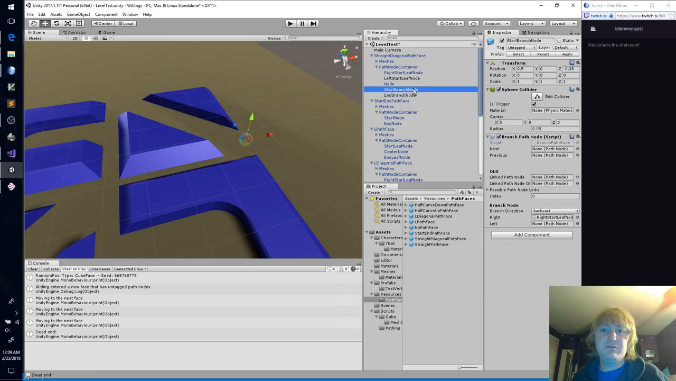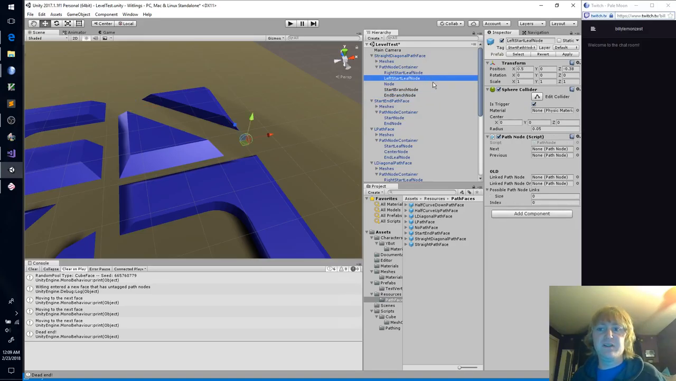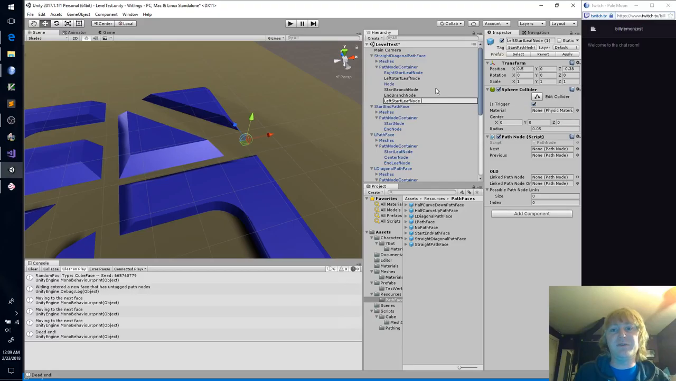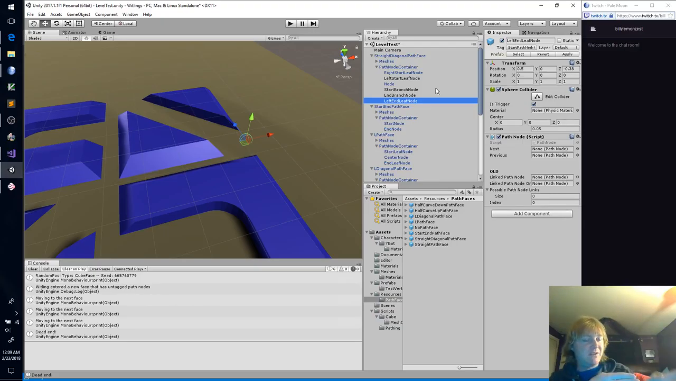End branch. Oh, I need to place this correctly. And so this is going to be positive, maybe. This will be negative X. Let's duplicate this, instead of duplicating all three at a time. So if I'm walking this way, left is going to be full on negative X and positive Z.